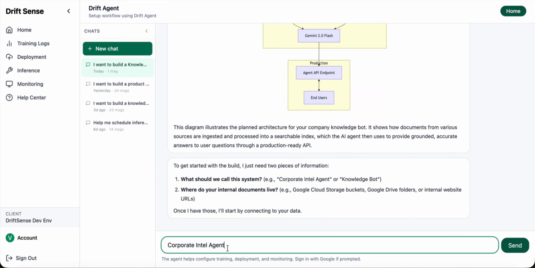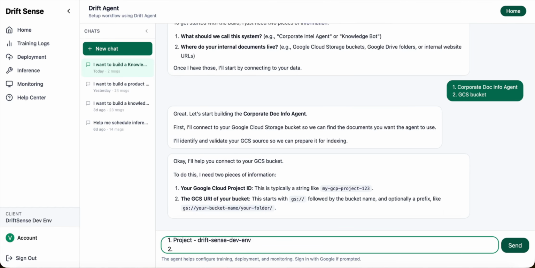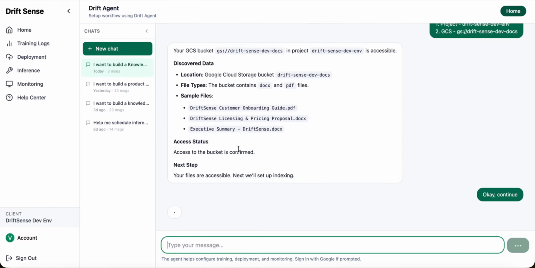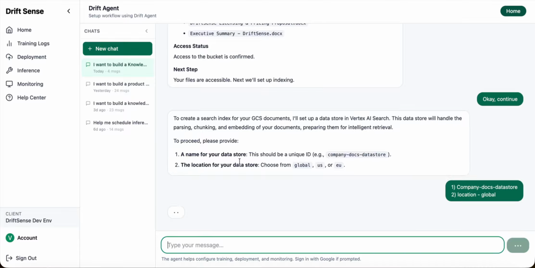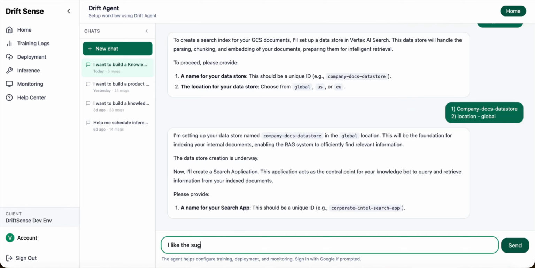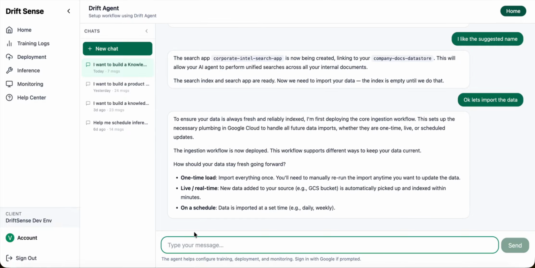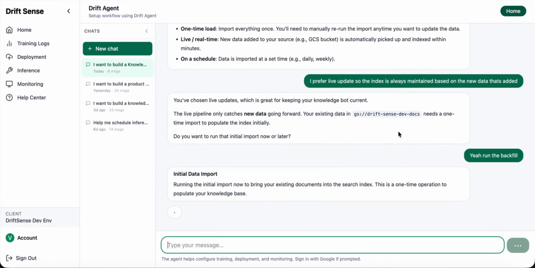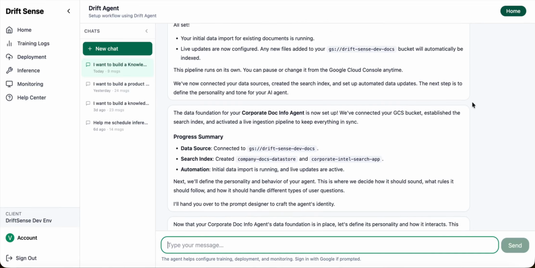Next, we give it a name, provide the GCP project ID, and specify the data source to connect to, in this case, Google Cloud Storage. The agent configures a secure connector, the indexing strategy, and the retrieval application layer that completes the RAG for the AI system. The agent then sets up live data ingestion and indexing. It also initiates backfill for existing data. Notice, there's no manual plumbing. The infrastructure is being assembled by the agent.